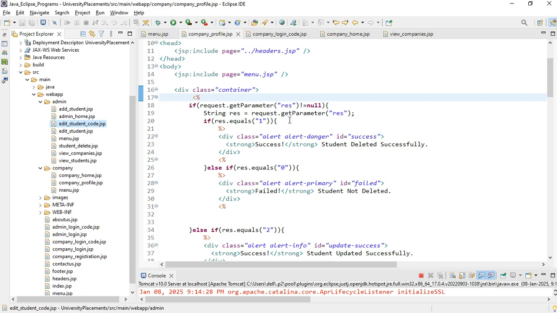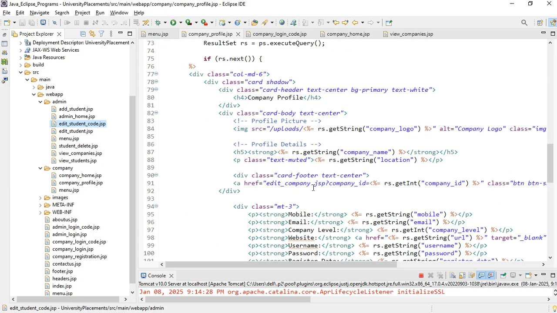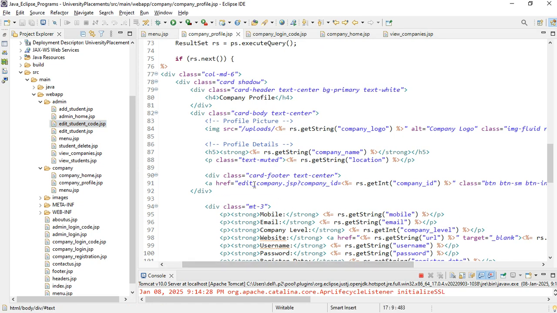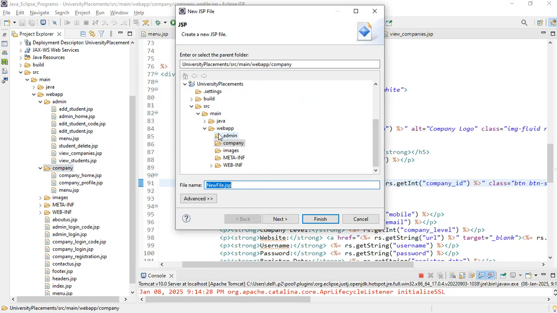Okay, so let us see how we can edit the profile. Whenever you click on this edit profile button, it goes to edit company profile dot JSP, to which we are passing the company ID. See, the company ID is passed over here. Therefore I am going to create this particular JSP file in the company folder: new, one JSP file, company profile.